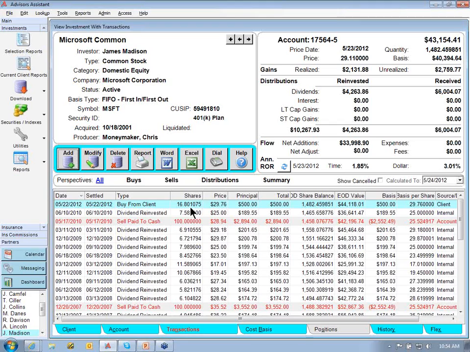If I wish to pull a list of clients from my database, such as all clients investing with American funds, I would use the selection reports. So over on my toolbar, I have an icon here for selection reports.